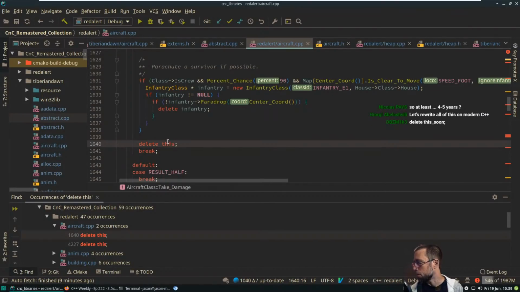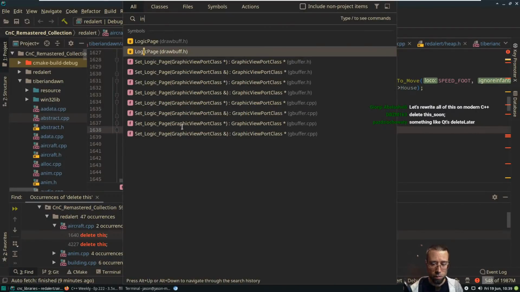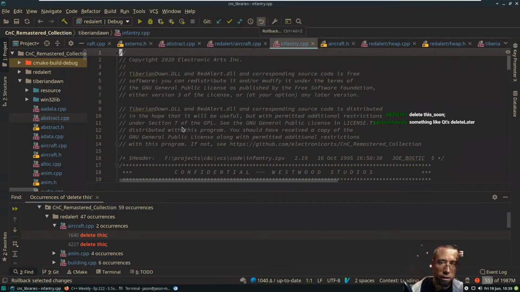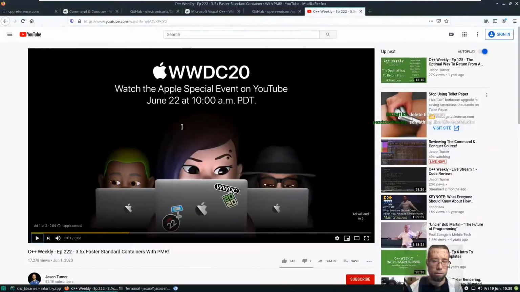Soldiers get a postmortem medal. All right, someone's suggesting here infantry.cpp. Let's do the Tiberian. Actually, I have to do something.